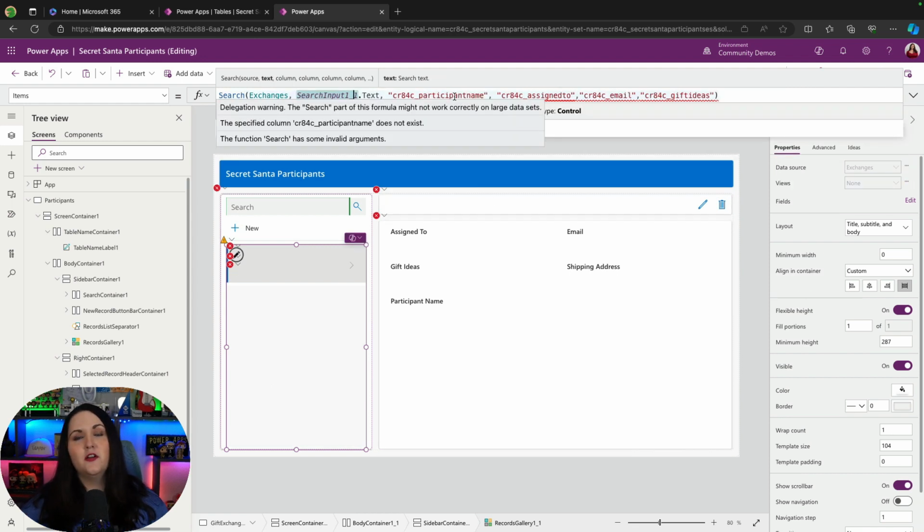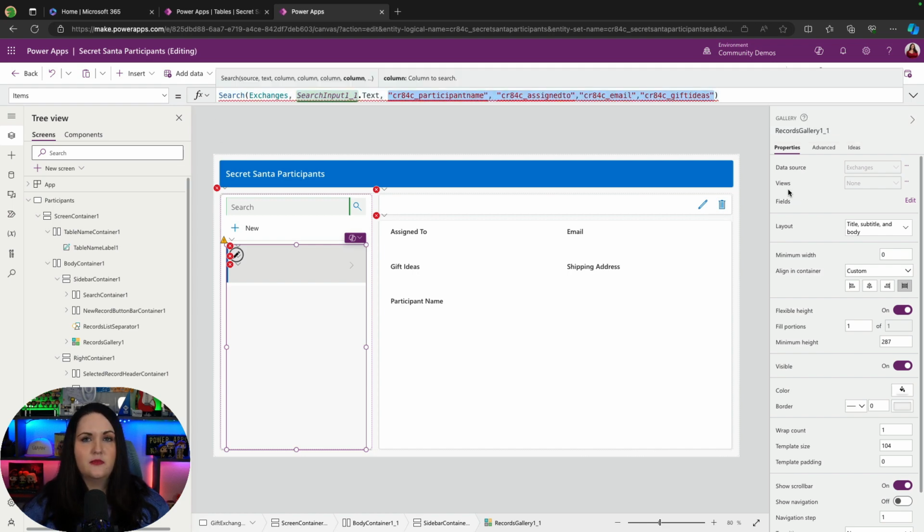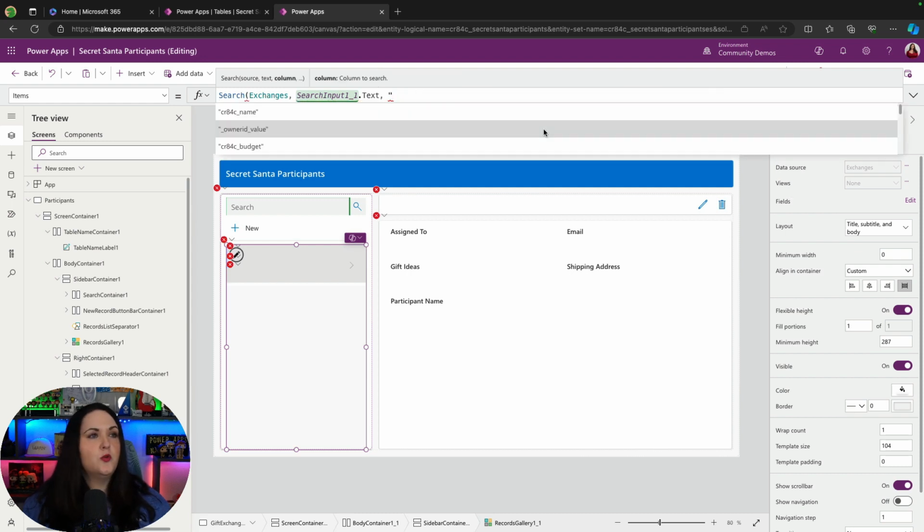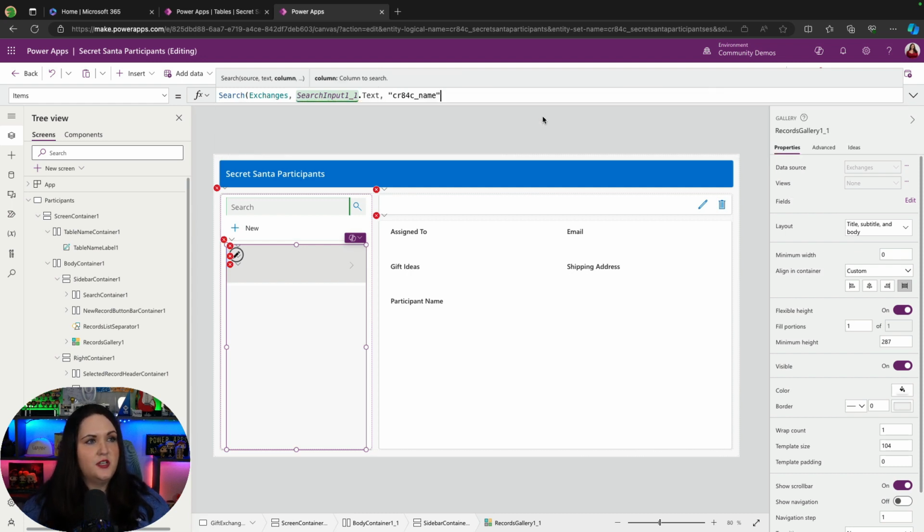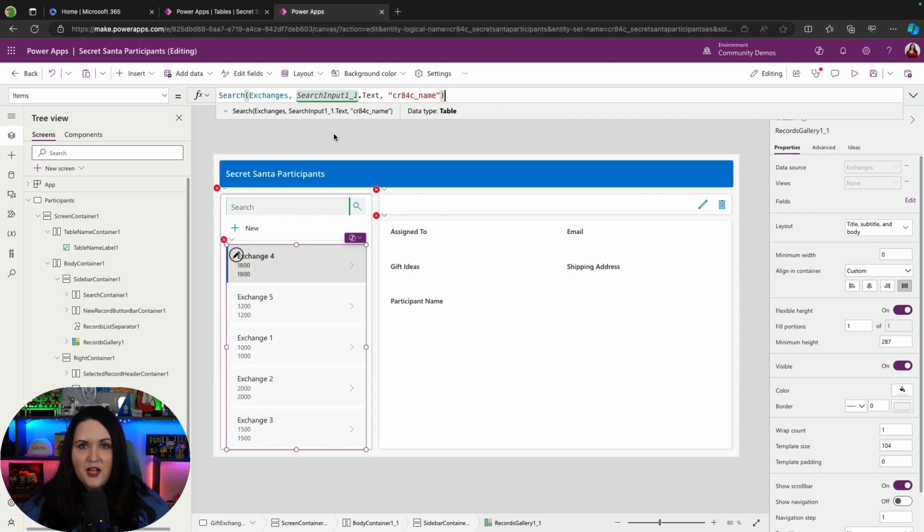And we have an error here, of course, and that's because the columns that we have in the search capability don't match the columns that are in this exchanges list. So we need to update these. This is just telling the search function which columns we want to allow the user to search through. So here we'll just let them search by the gift exchange name. So that got rid of that error.